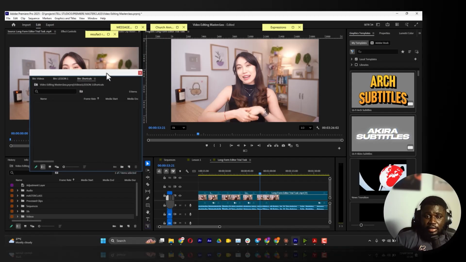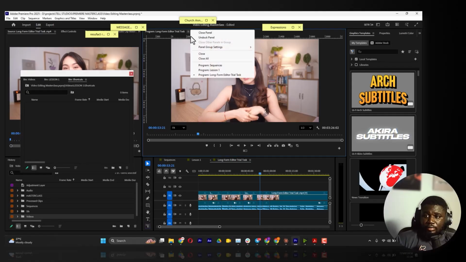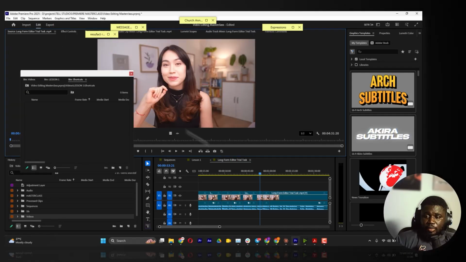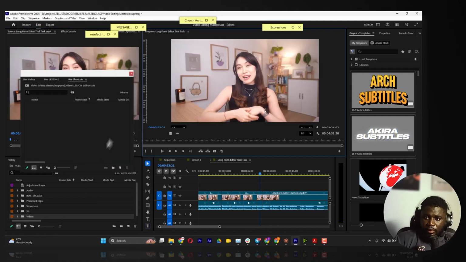Then if any other things are missing in your workspace, maybe for example you close this panel, and it's just a source panel you're looking for, like I told you, just hover to your Windows menu, look for your program panel, and it comes up again.